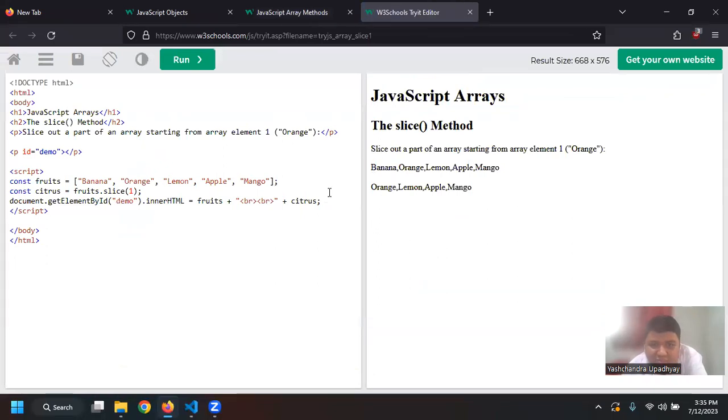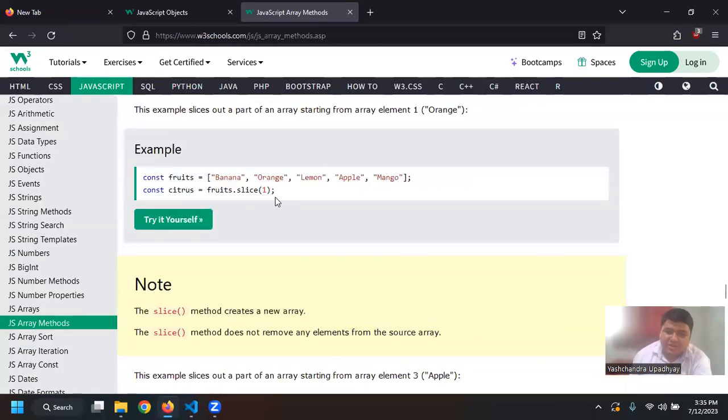Yeah. So what happened was, I had an original array where I had banana, orange, lemon, apple, and mango, but I sliced it from position number 1. So 0 is the start, and then 1 is orange. So from 1 and onwards, I created a new array. Okay, so this is the slice method. I think these are quite new methods that are not really in other programming languages.